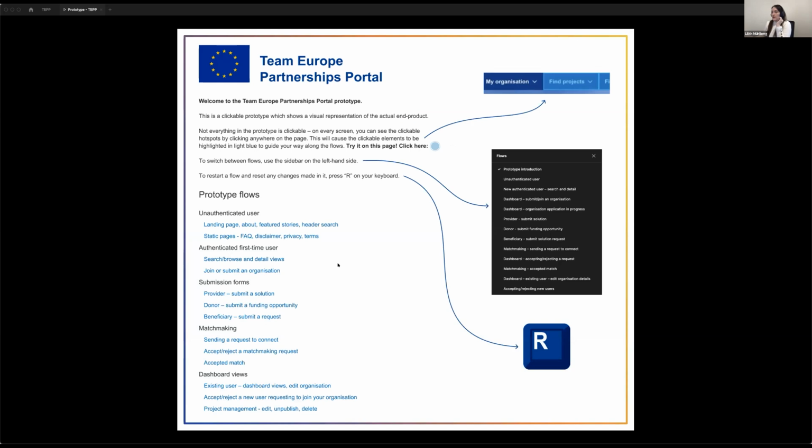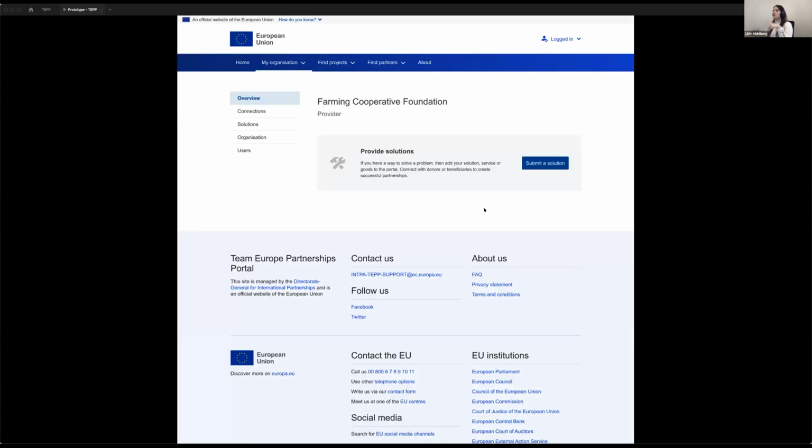Now, if I am finally accepted by the admin, then I'm able to start actively doing different things on the portal. So the first thing I can show is the submission of different kinds of projects. So in this case, we were a private provider, and we shall go here to this view. The admin has approved my organization.